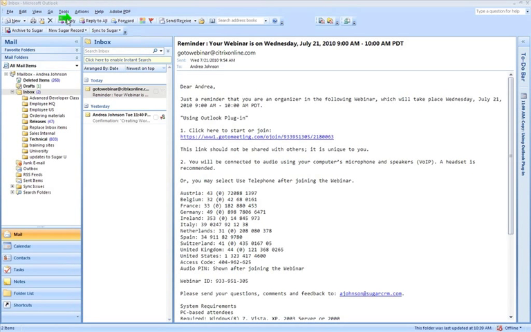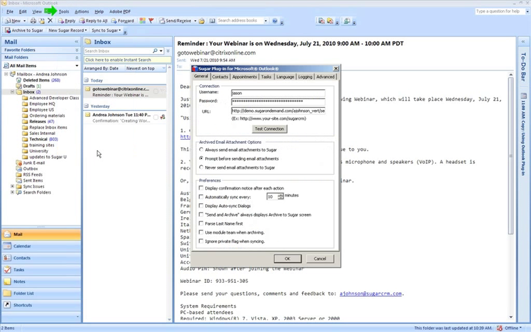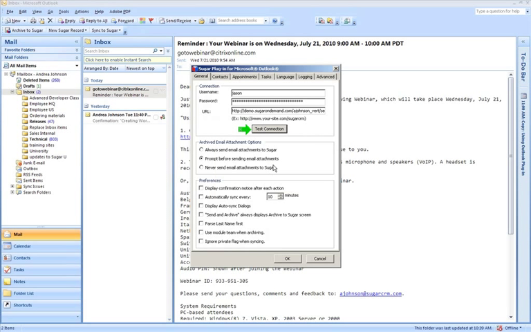Okay. So first thing I want to show you is I'm going to go up to the toolbar and click on Tools. And notice that I'll usually go into regular options for Outlook, so there are your regular options. But just below that now you have Sugar options. And this opens up the window that I was showing you earlier. So I have my username and password, and then I can click on Test Connection, and it says log on successful, so the test was successful. If it fails, then make sure that this information is correct.